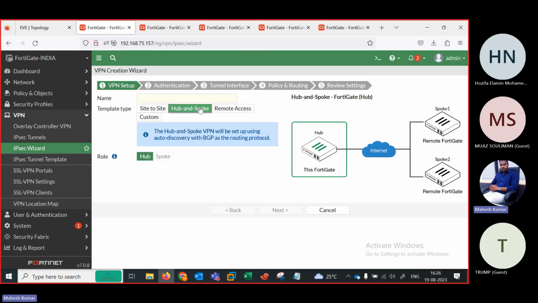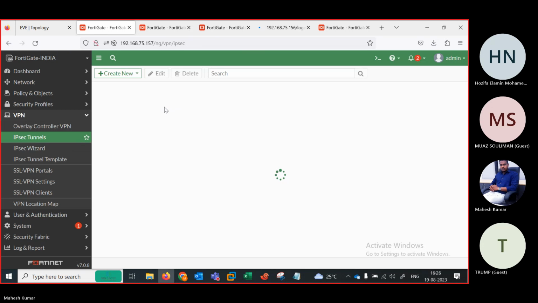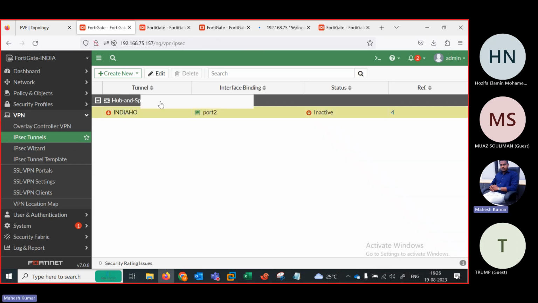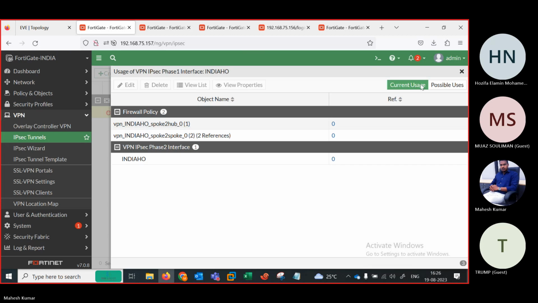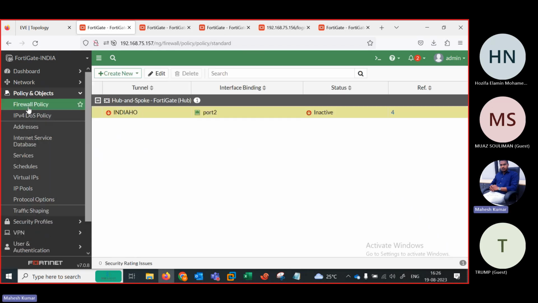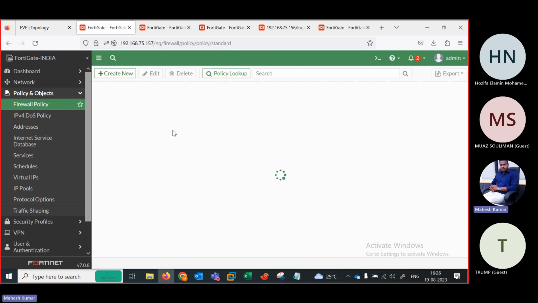So, the basic tunnel for the spoke, we have to delete this. India to HO, we need to delete. It is already in use. Where is it in use? Current users: India HO spoke. India HO spoke. Okay, the policy is created automatically. Firewall policy, we need to delete that too.